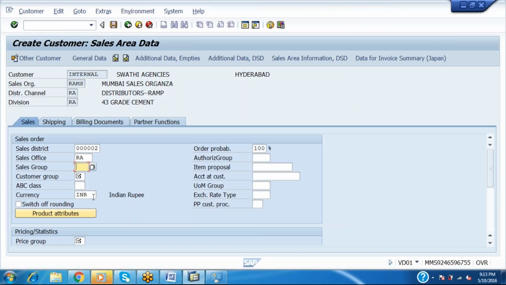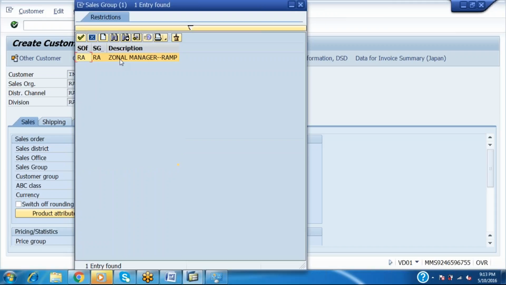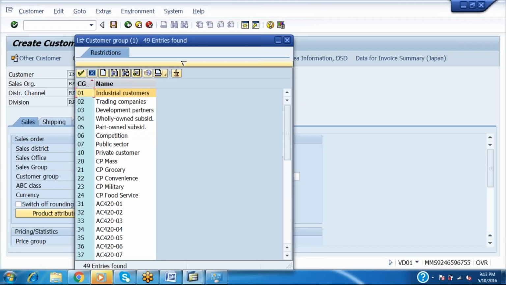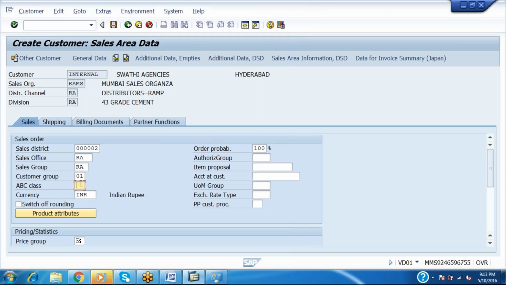That means who is the person responsible for the sales activities of that particular customer. Here I am giving general manager, which we already assigned. And the customer group, here, something like industrial customer. And if you have divided all the customers into A, B, C categories, what category can this customer be? I am giving an A level customer.